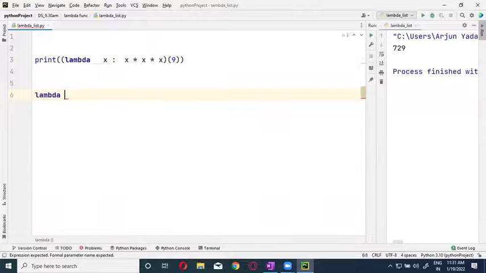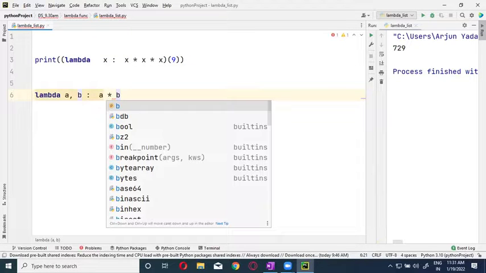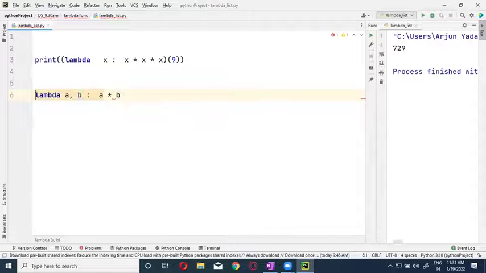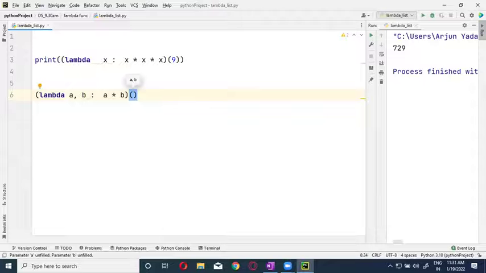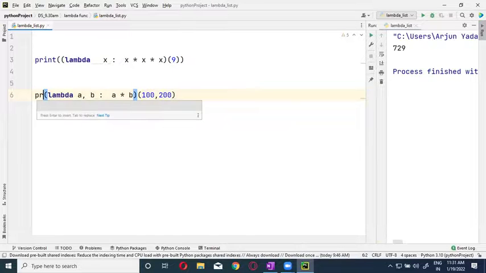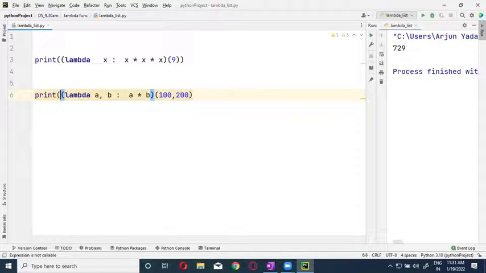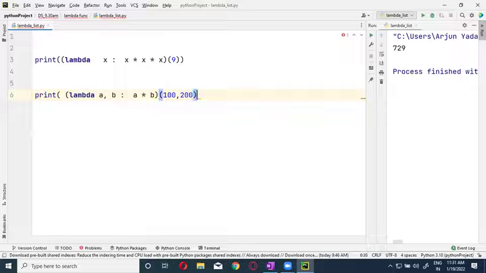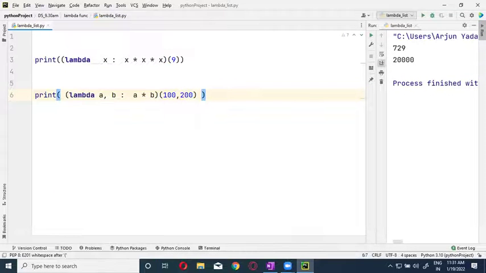Second lambda function I'm creating. It will take 2 parameters, a comma b, and I will put a into b, doing the multiplication. Can I put it inside like this? And I will pass it 2 values, like 100 into 200. And this I want to print. Okay, guys, let's see whether this is working or not. I'm getting an output. Perfect.